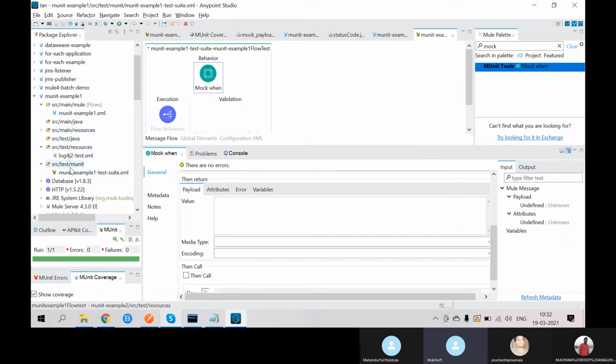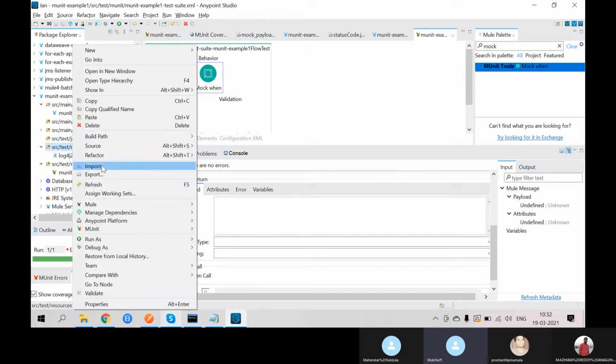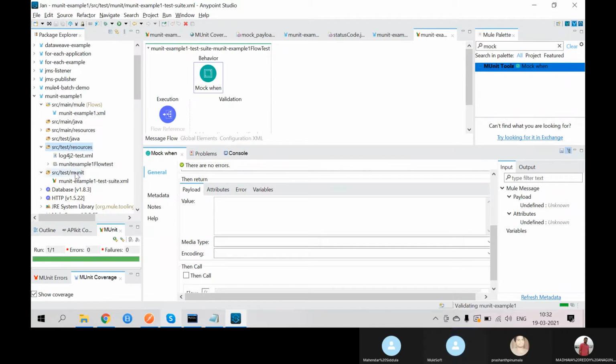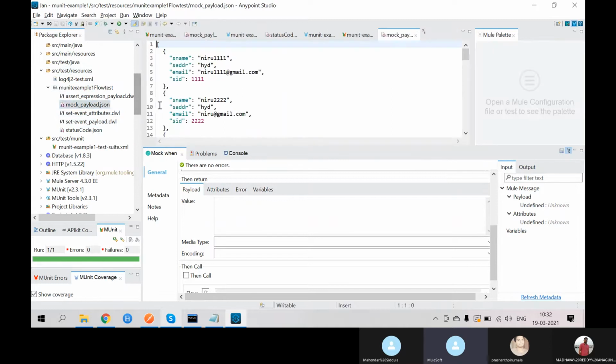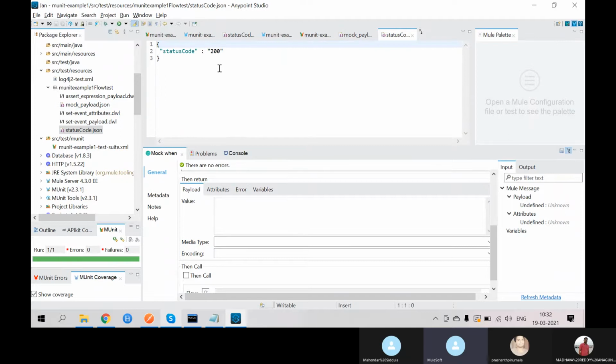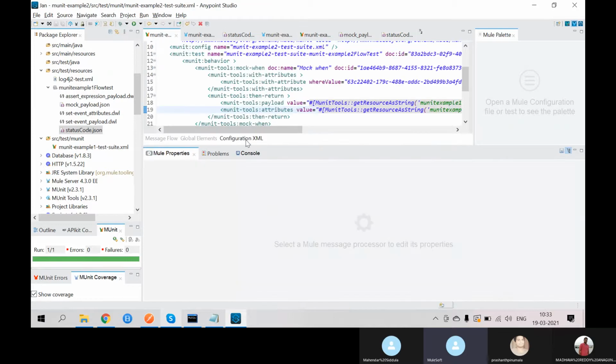In src/test/munit, we have the MUnit flow. For this flow, if you have any example files, you can create them in src/test/resources. In that, I have created a folder, and in that folder I have created multiple files. Here you can see this is the mock payload, in JSON format, and here you can see a status code, 200. I'll include these two files in the flow. How can I include them? For that, I need one expression, so I'll copy that expression.